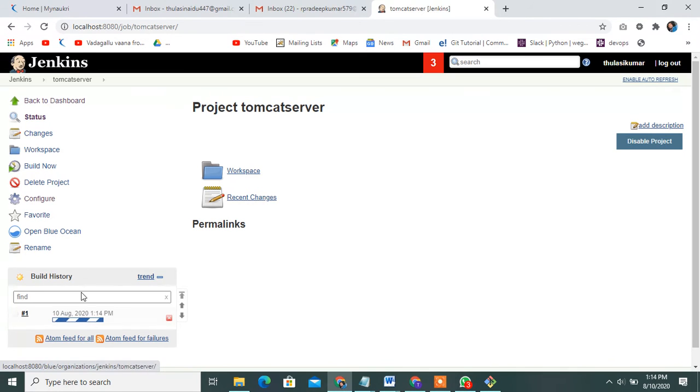See, observe it carefully. I go to the console output.